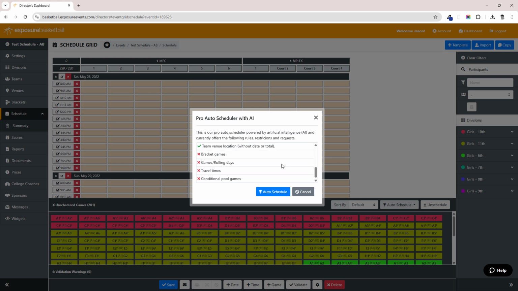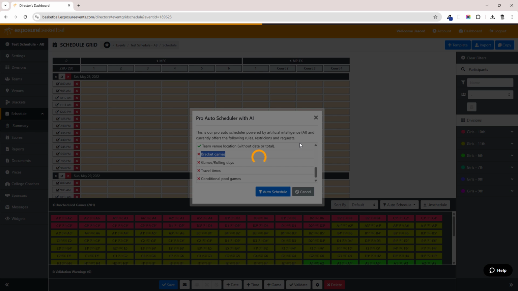It does not schedule bracket games, games rating, rolling day rules, travel times yet, and conditional pool games. If you want to do bracket games after your pool games, you can use this as a standard and it will actually put them in there. So let's get started. Let's go ahead and hit the auto schedule button here.